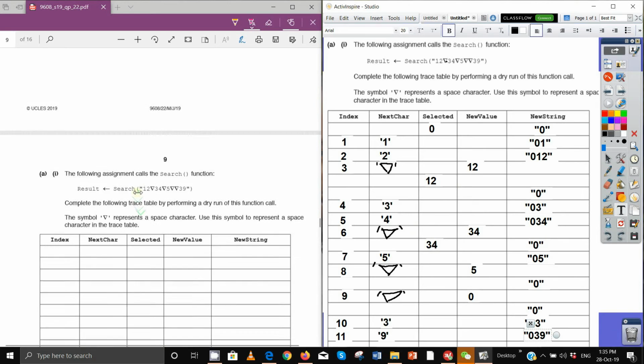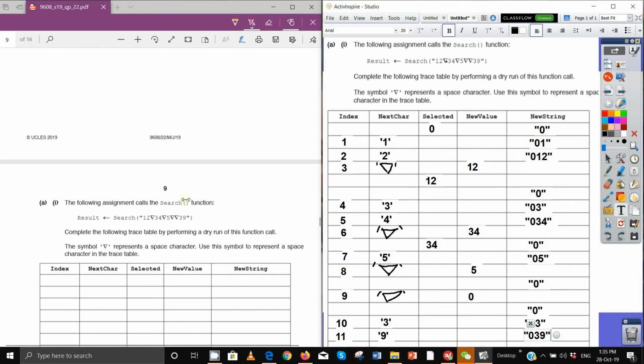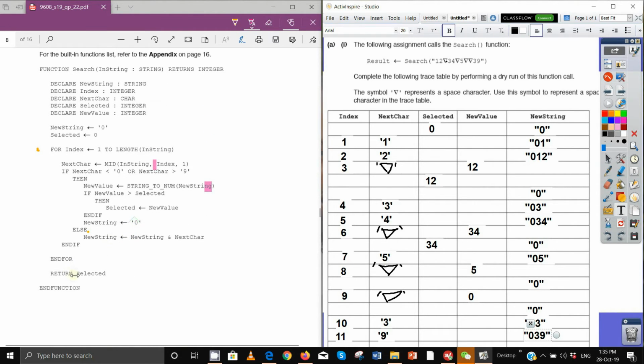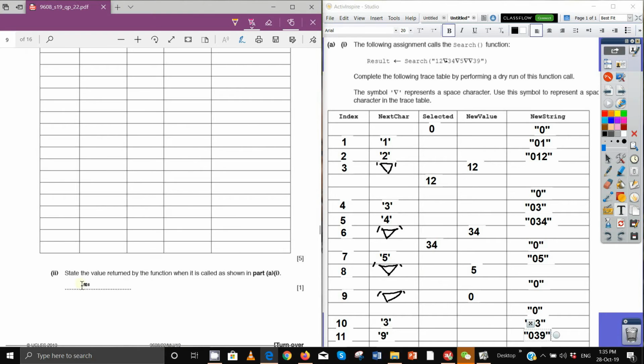So let's quickly look at some of the questions. State the value returned by the function when it is called as shown in part A. We need to look at what the function returns. If we go to the question, the function is returning selected. So you can't just pick new string because it was the last value and say it returns 039. No, you look at the return value for the function. The function is returning selected, so you look at the last value for selected, and you notice that it was 34. So just put 34 as your value here.